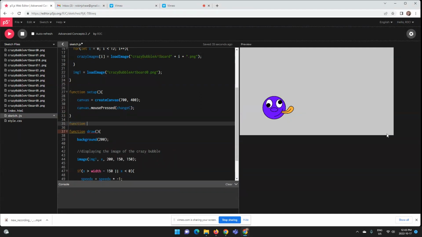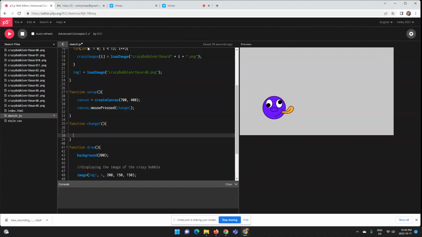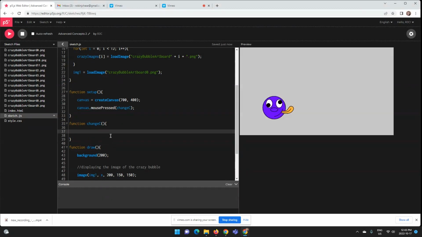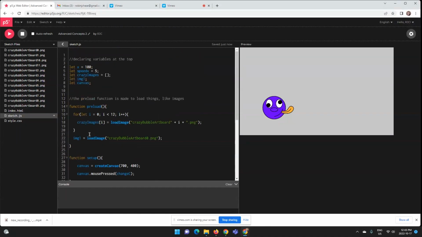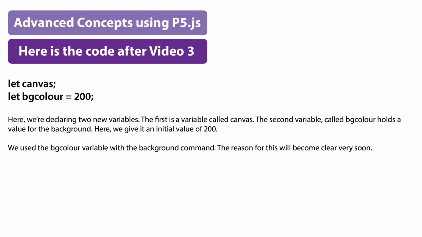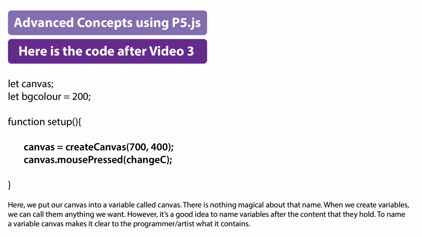And so here I'm creating the function called change C. This is a function that will be called when the user clicks on the canvas. Now I'm creating a variable called BG color. This is going to hold the background color of the canvas. I'm making it 200, which is the same shade of gray that we have now. So if I'm going to create a variable that holds the same color, why bother? Why make this variable?